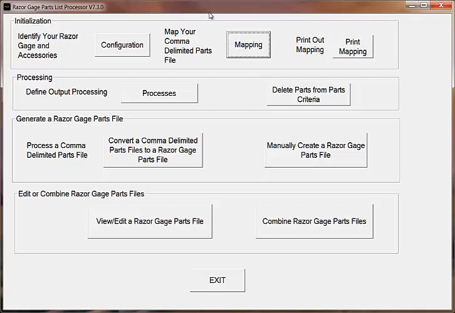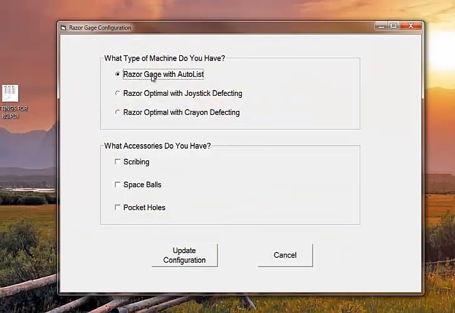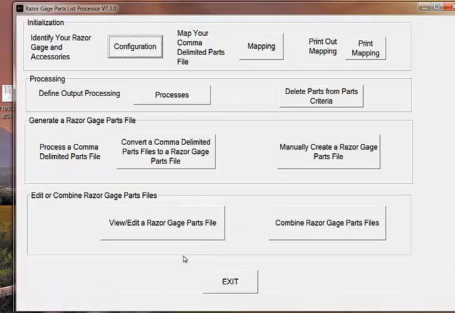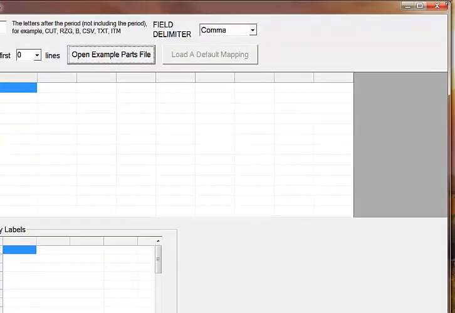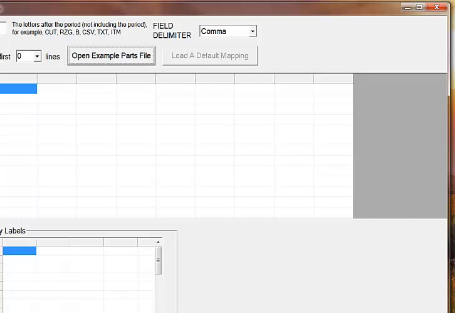RazorGage database file. So I'm in the parts list processor, which you install usually in the office. Click configuration, I choose RazorGage with Autolist, and I make sure none of these other check boxes are checked, and click update configuration. Then I click mapping. I'm going to make this screen fit within my video window here. Let's take a second.